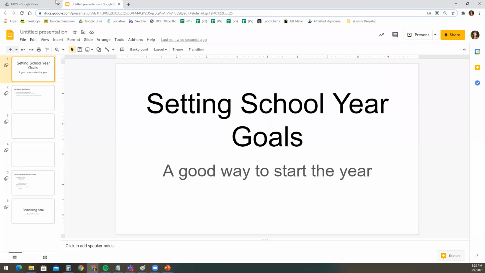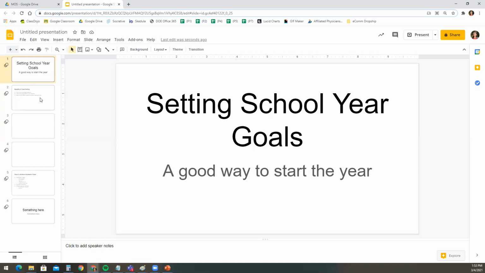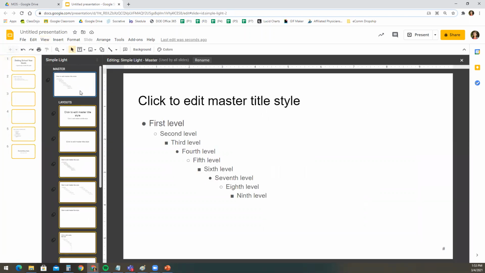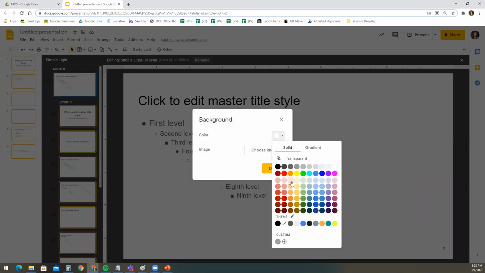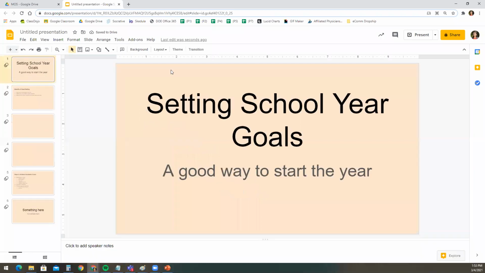Oh, and I forgot. You're supposed to change the background color of your slides on Google Slides. So you go to background and then you change the background color. Now, if you want to do it to every single slide, you go to the view and then you go to the master slide. So this first slide is the master slide and you go to backgrounds and you can pick any color you want. So I'm going to do orange again, done. And then I close the master slide right there and all the slides have applied the same color.